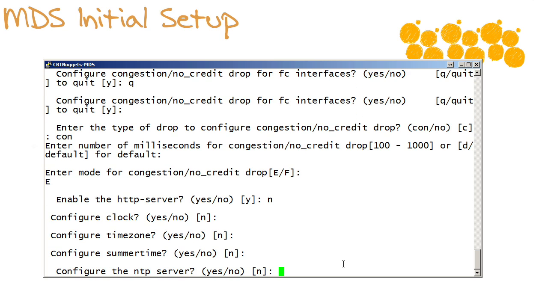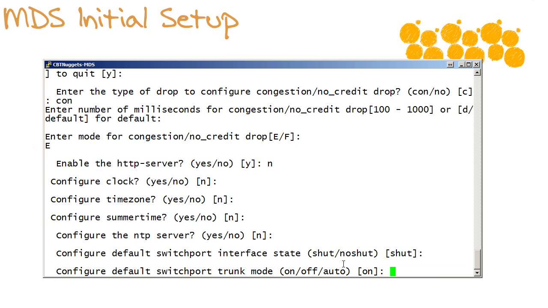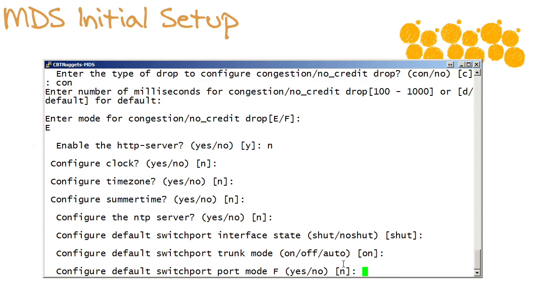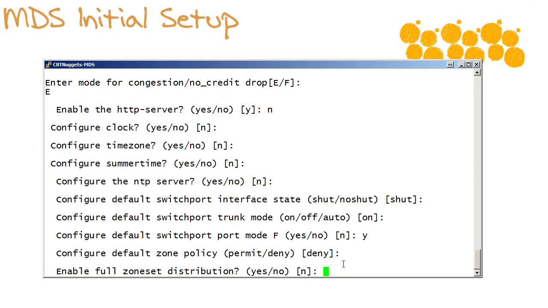The correct time zone, the summertime settings, NTP settings, all the standard that we would expect for configuring the Cisco device. How about the switch port interface states? It's a really good idea to default those in a shutdown state. So that's the default. It's a great idea from a security perspective. What kind of trunking mode do we want? On, off, or auto? And then an important question for the MDS, what port mode do we want? Do we want port mode F for the default switch port mode? I'll go ahead and say yes to that. Do we want to configure the default zone policy of permit or deny? Okay, we'll go ahead and accept the default of deny.